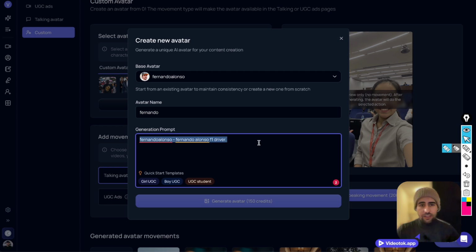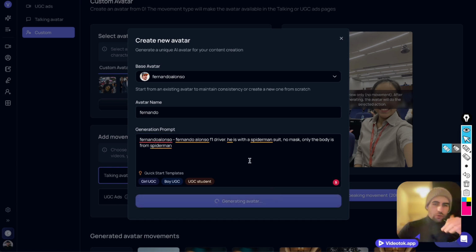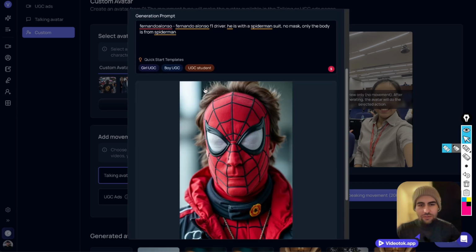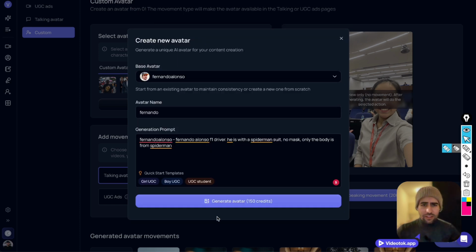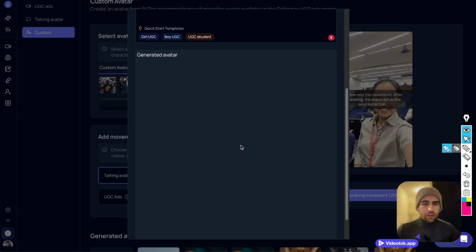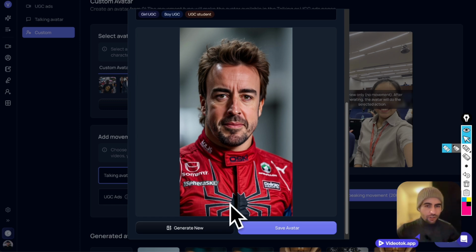Here I will see my avatar, so this I can remove because it needs to create the avatar, and then say, for example, he is with a Spider-Man suit, no mask, only the body is from Spider-Man. And then I can create my character in a situation, in a background, or wherever I want, with the face or with the general character that I have created. Like for example here, it didn't follow the face very much, so I would click on generate again. It will generate the avatar again, and we can test it to get it in the situation that we like. So it's following our Spider-Man situation. So here we have Fernando Alonso with the Spider-Man suit.